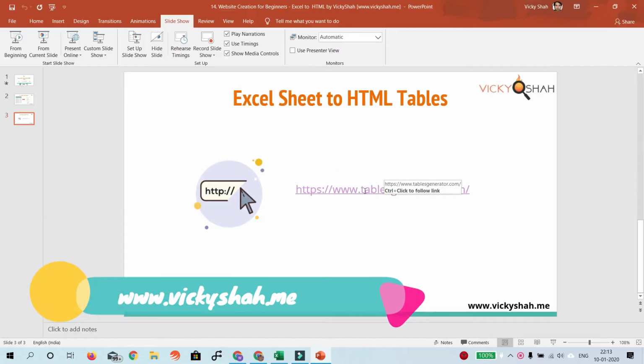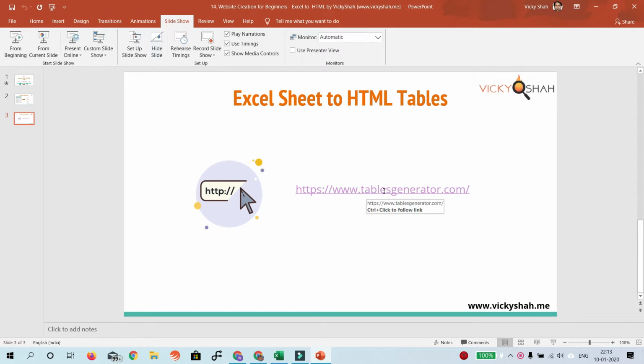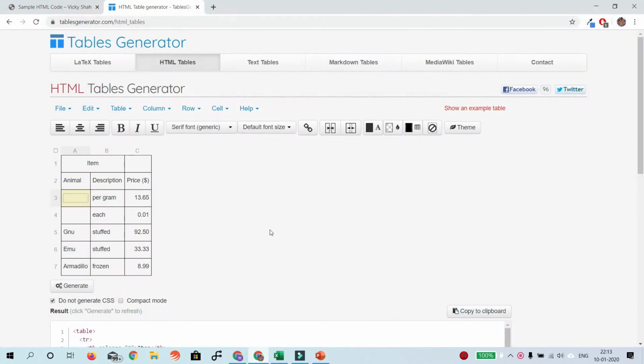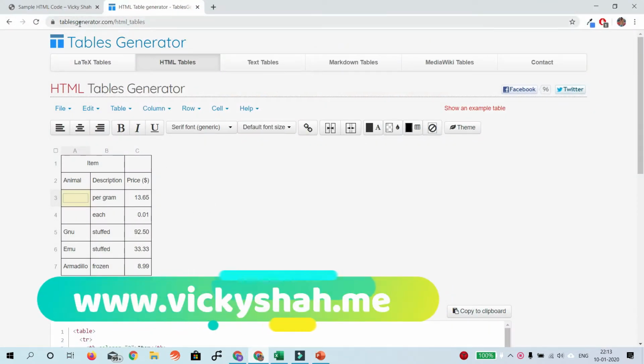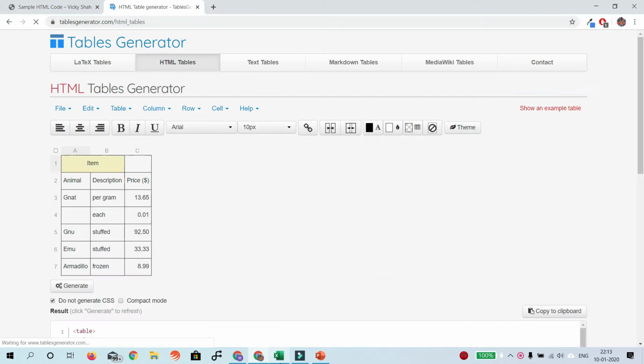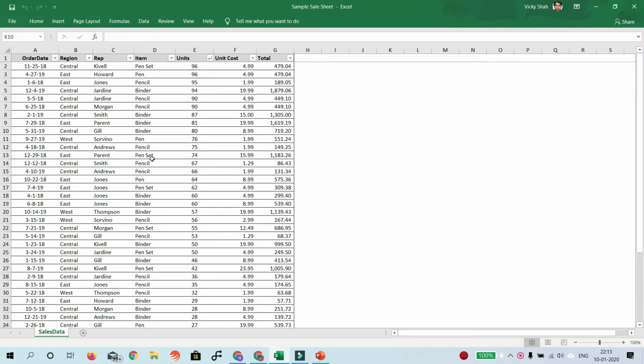So let's get started. At first, I recommend going to the website tablegenerator.com. I already have this website open here. After going to this website, click on the second tab on the top which says HTML table. Now you'll have to open your Excel sheet. For example, this is my Excel sheet.